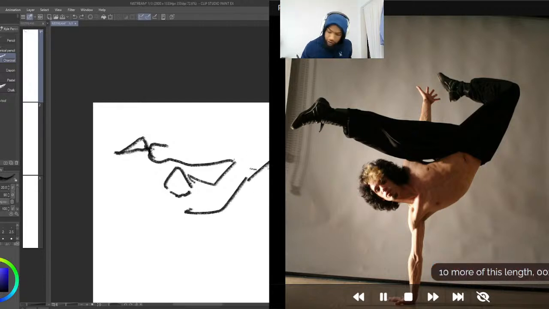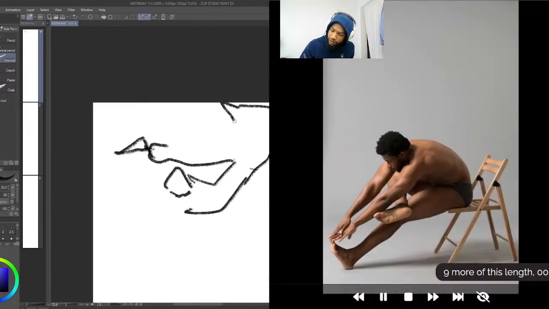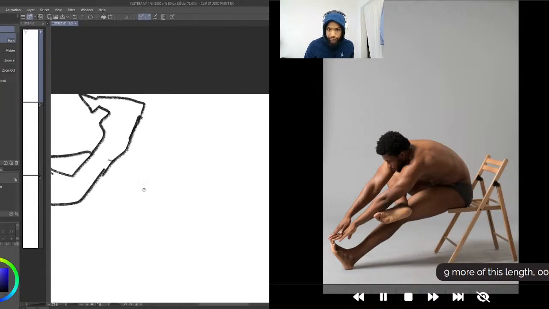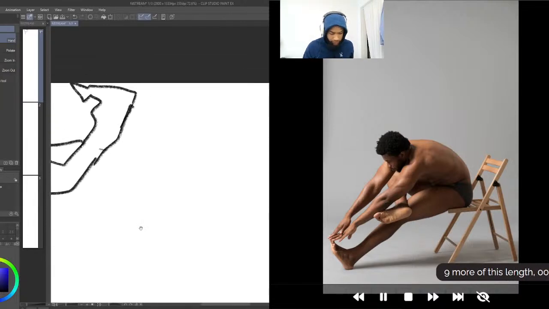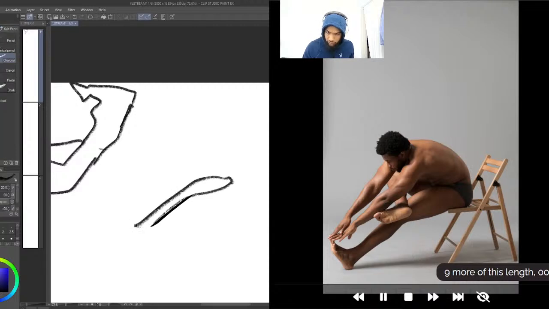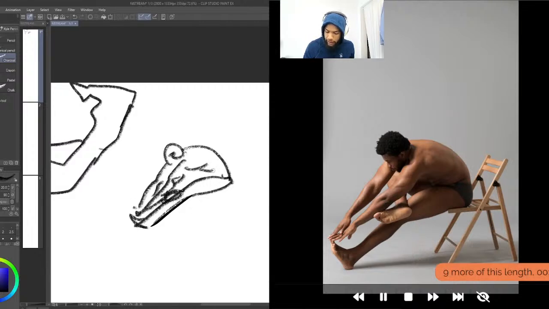Don't put too much pressure on yourself because the first ones are often the worst ones. See, I didn't even get that guy. Just trying to capture the movement, capture the pose, and not spend too much time on any particular detail.